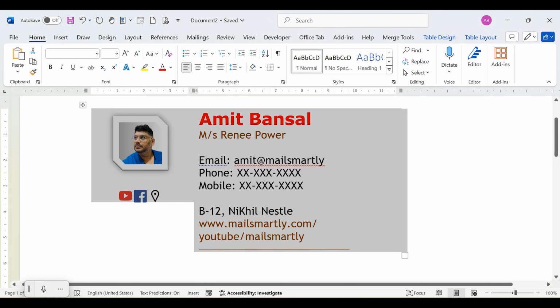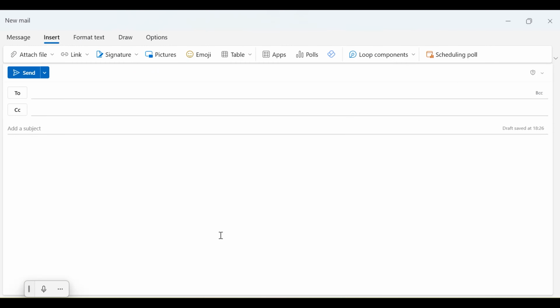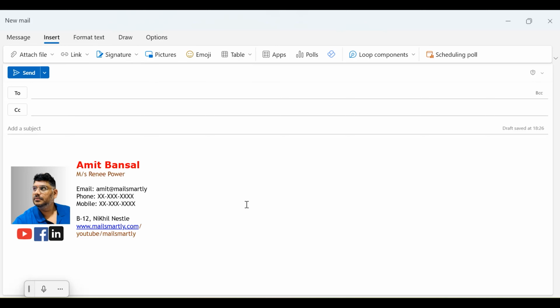Close this box. Now I will show you how I can insert the signature while creating my email. So put your cursor in the message body, go to signature and you will see both my signatures are available here. I simply hit this Mail Smartly and boom, you will see my signature is added here and that will look attractive to your recipient.